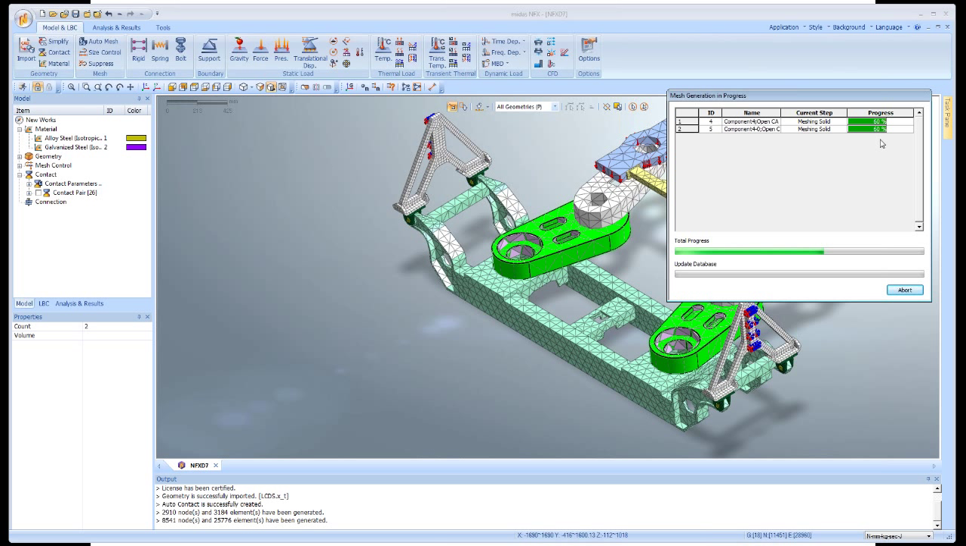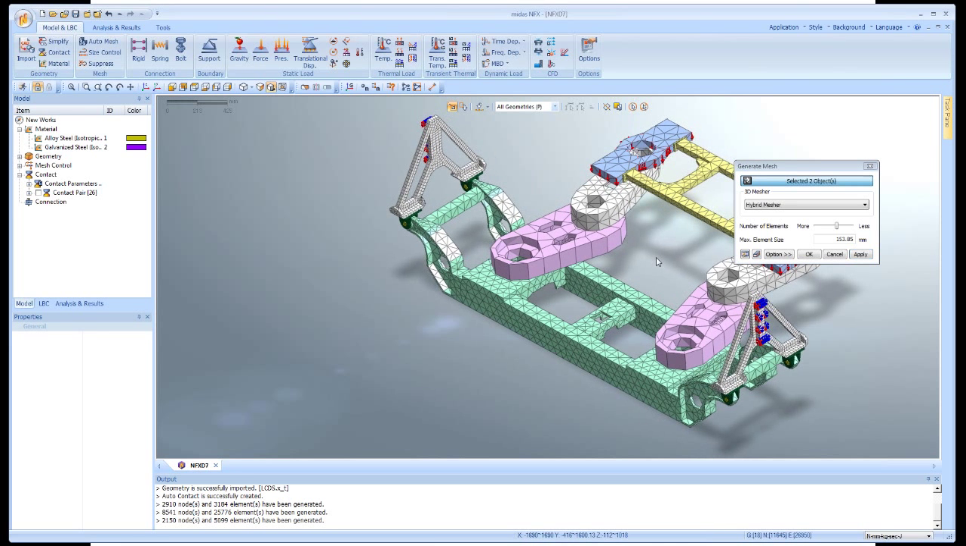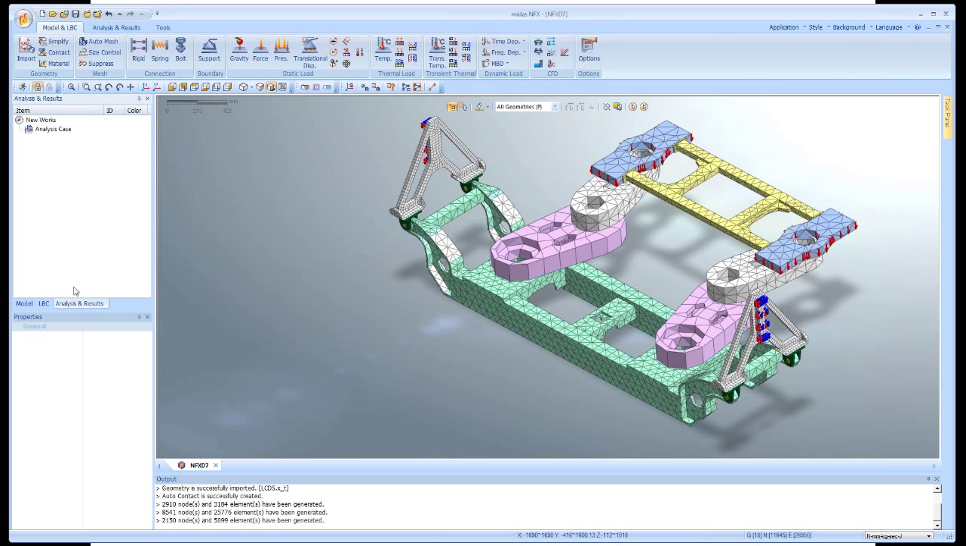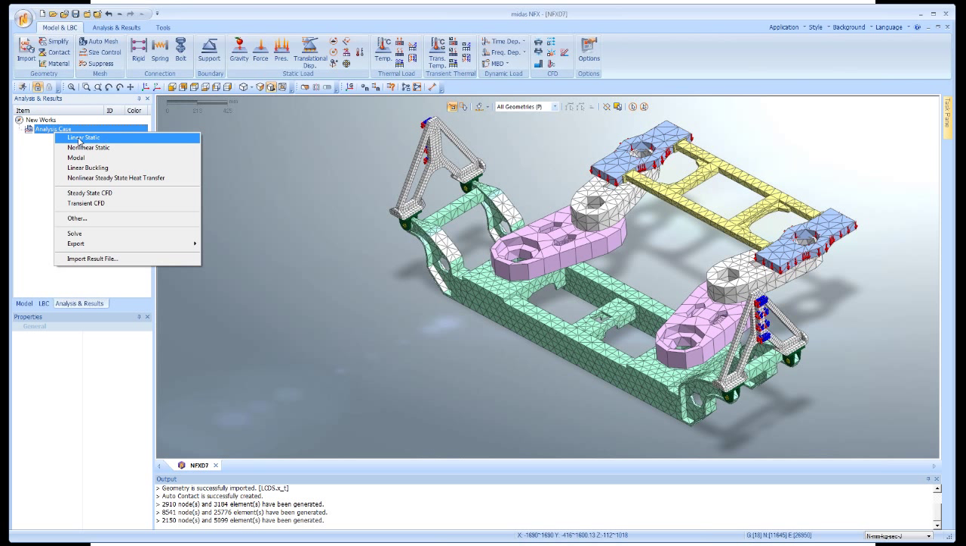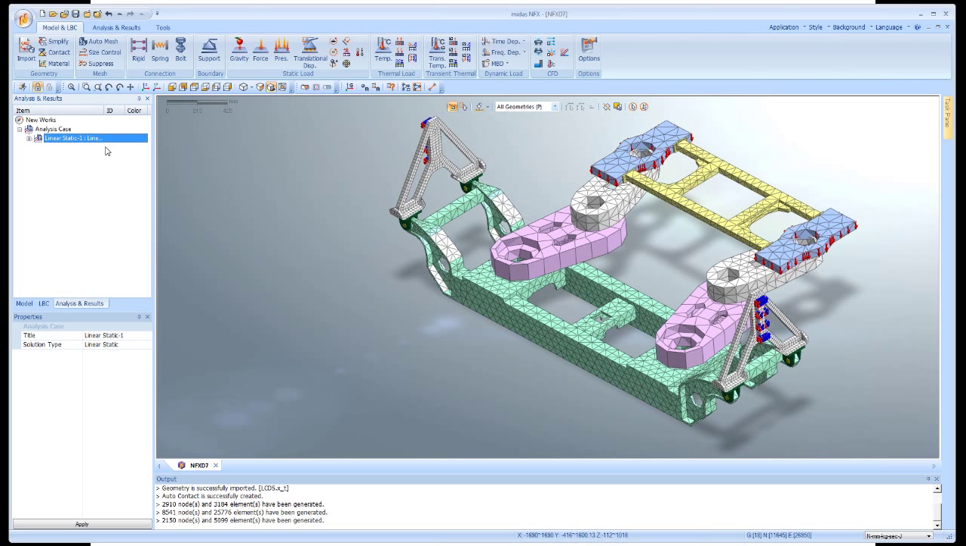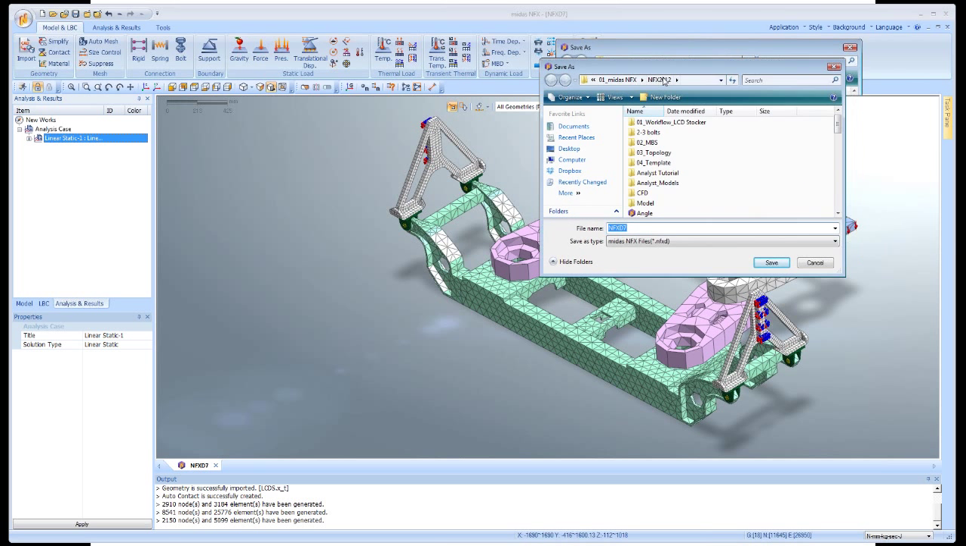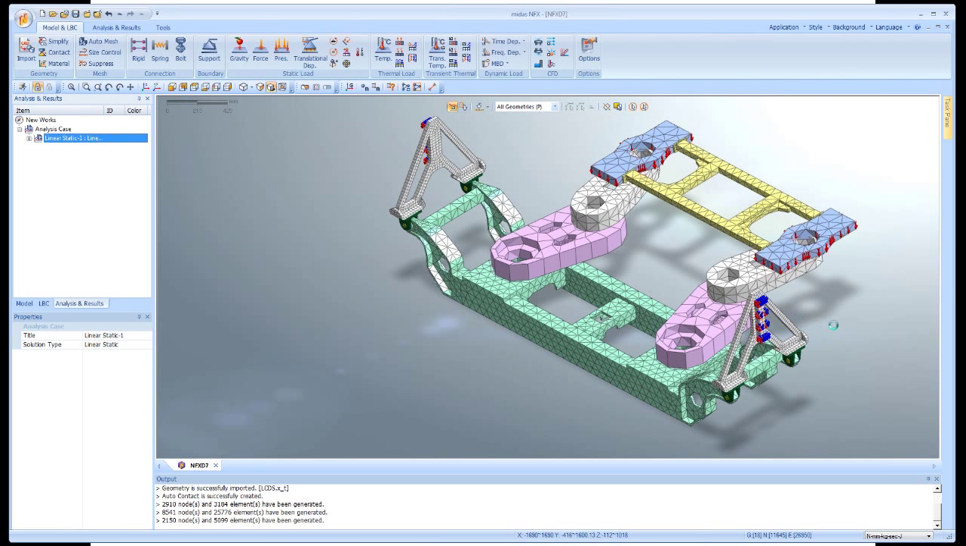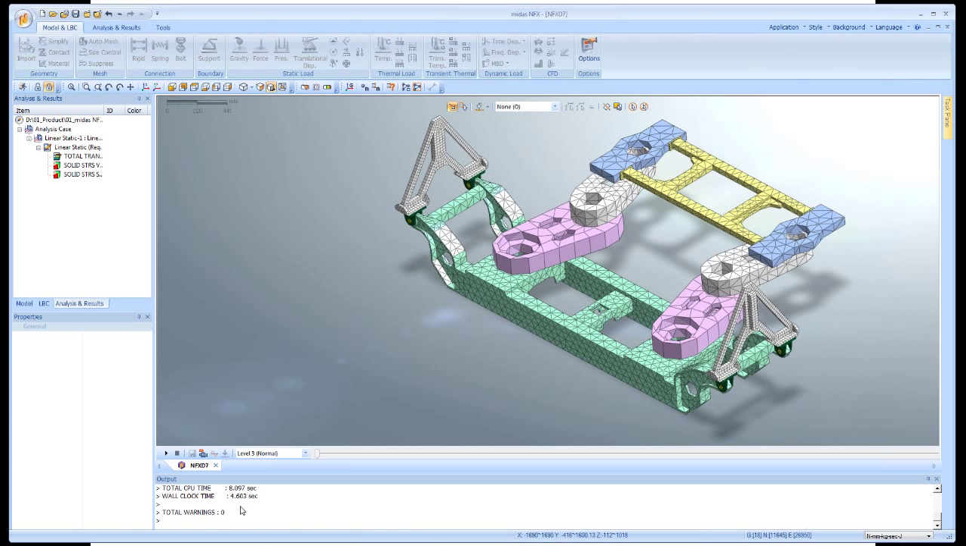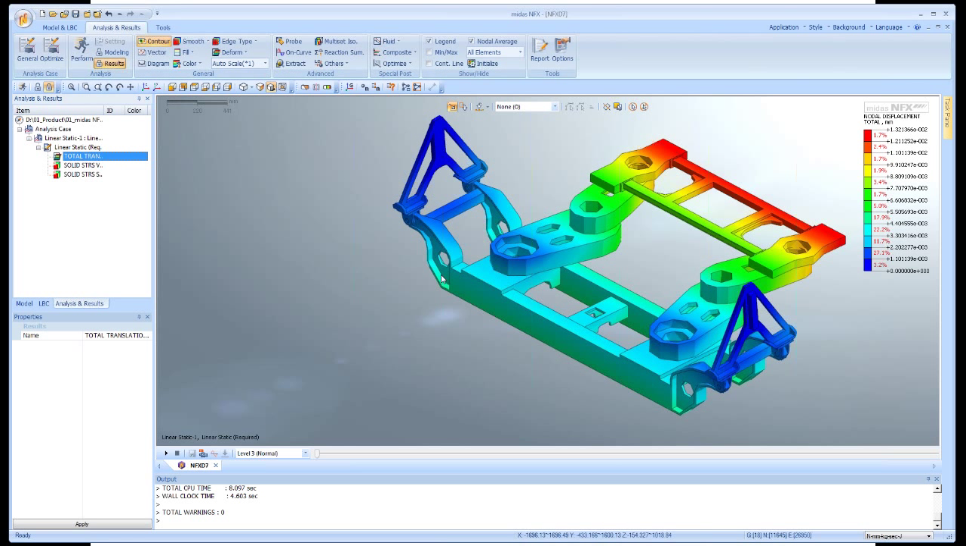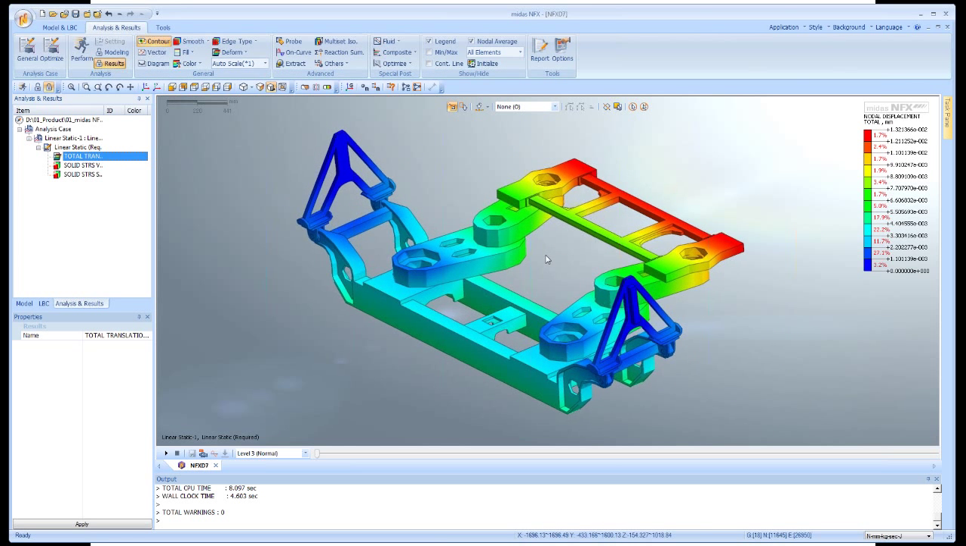And when I have finished the meshing, okay, I can create an analysis case. So let's create a linear static case, solve, then I save it somewhere, and the analysis is done in just a few seconds. Here you see 4.6 seconds, really quick, and you can view the results by double clicking in the worktree.